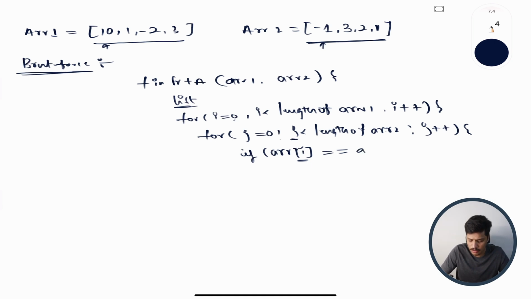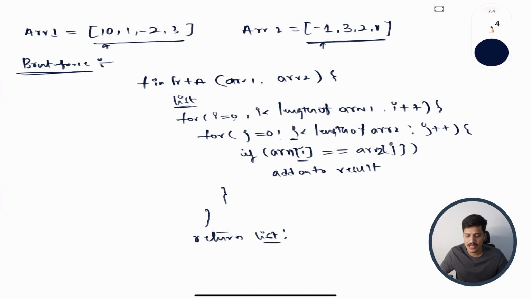So if array 1 of i is equal to array 2 of j, then both of them have the same value. Then what I can do is add it on to result. If this is not the case, we will simply move on to the next index and the same logic keeps on going. In the end we will return this list that we have constructed.